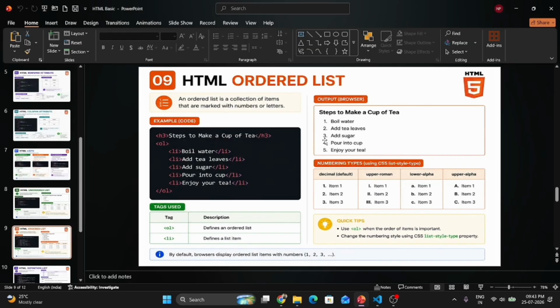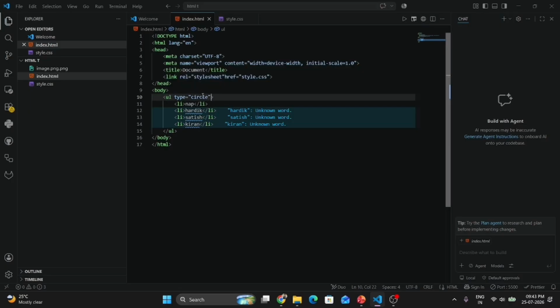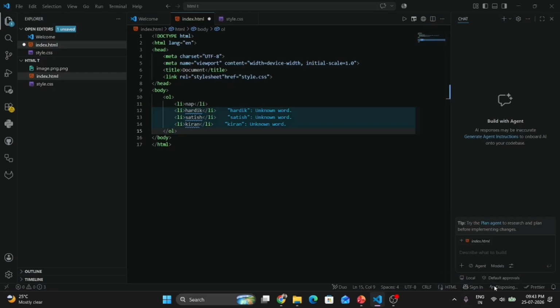Now the HTML ordered list is where we give numbers to the items, and we can give alphabets also. How to do this, you can see step by step. Here, instead of this UL, you should give OL. If I give OL, automatically it will become an ordered list. Now you can see automatically you will get numbers in front of our list of items.